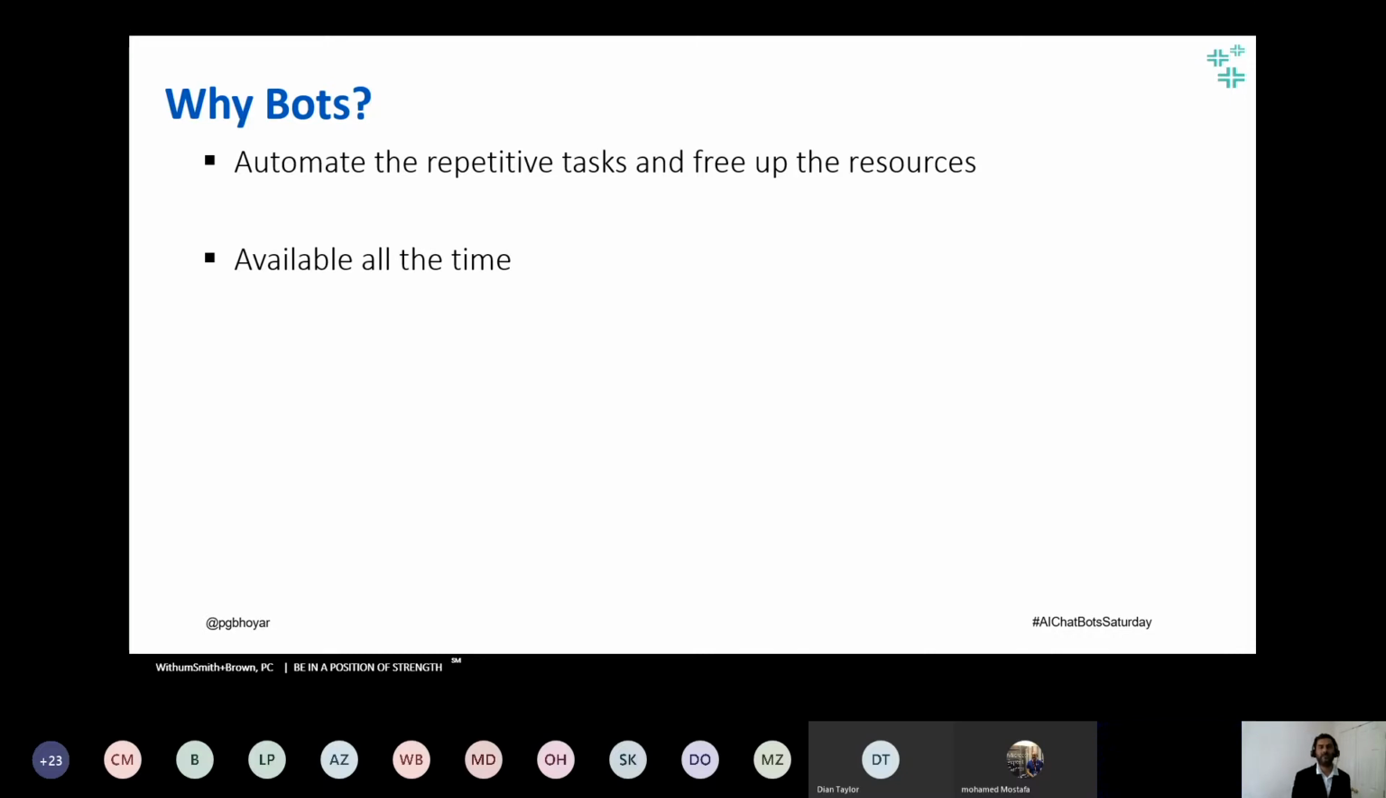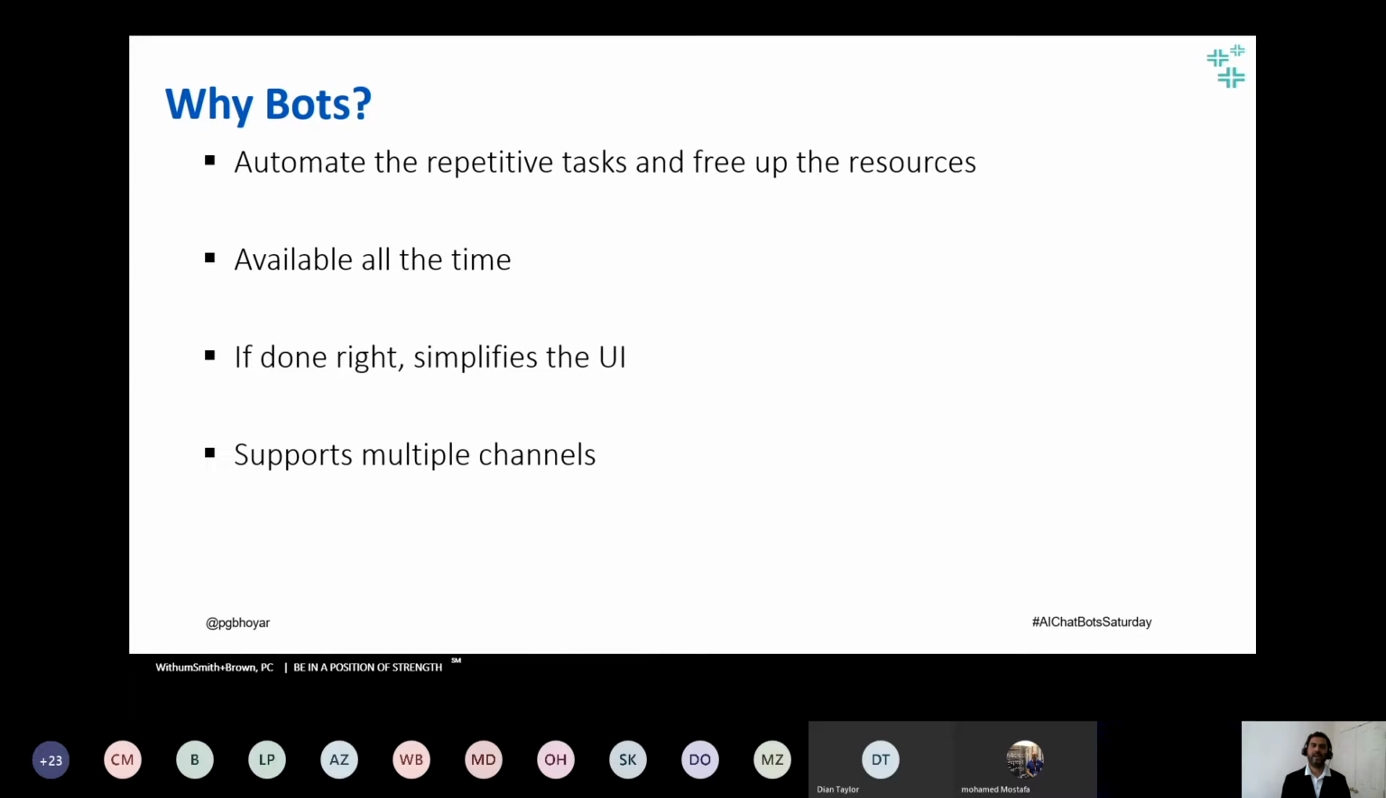Bots are available all the time. If your company is big and you have to maintain a help desk, the bots can be available all the time. That way you can save a lot of risk, because you don't have to have people working 24/7 shifts. And if you have done it right, a bot simplifies the UI a lot. If you go with Microsoft Bot Framework, you can create a bot once and deploy it to multiple channels. Now, in Microsoft terms, don't get confused with the channels that we get with Teams. The channel here means different devices or different systems.